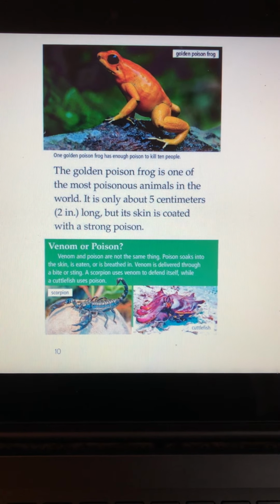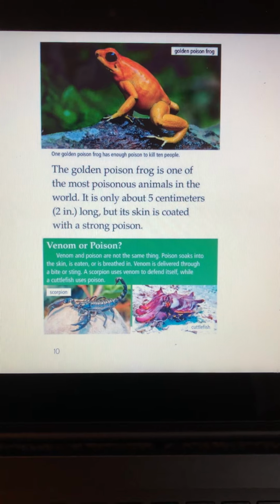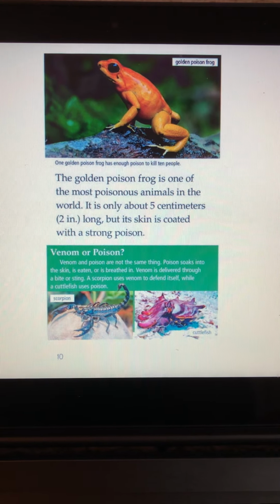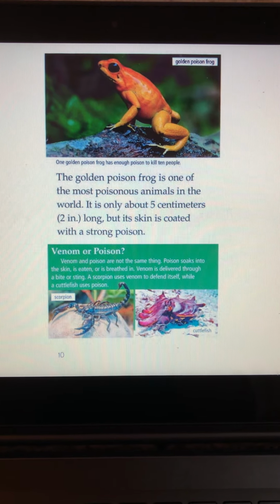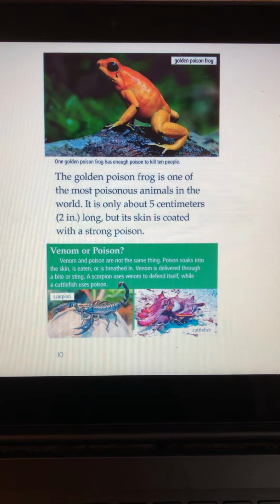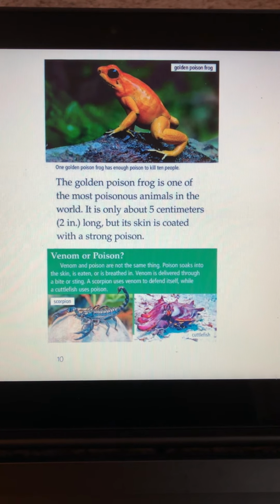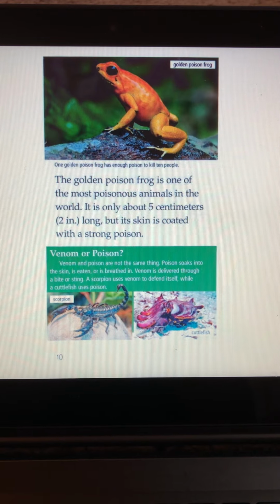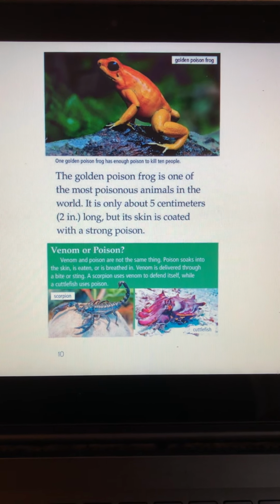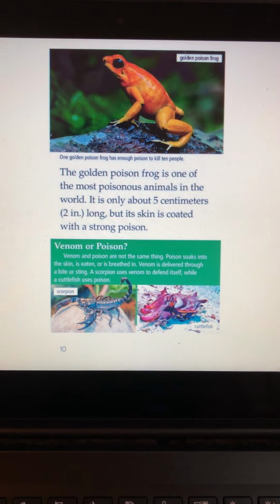So venom or poison. Venom and poison are not the same thing. Poison soaks into the skin, is eaten, or is breathed in. Venom is delivered through a bite or sting. A scorpion uses venom to defend itself, while a cuttlefish uses poison.